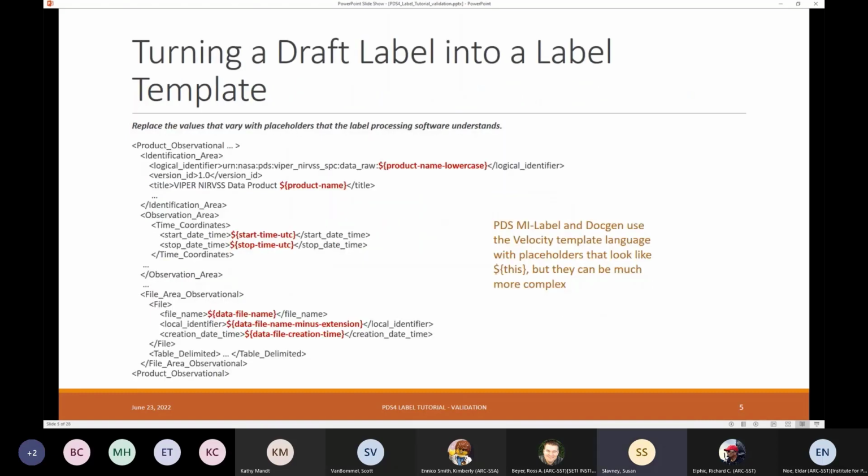So to remind you, we talked about making a template out of your draft label. This was an example that we used. You see the template pieces are in red here. These are the parts of the label that will change for each separate data product. Each product will have a different name here, will have a different start and stop time, will have a different file name, and so forth.